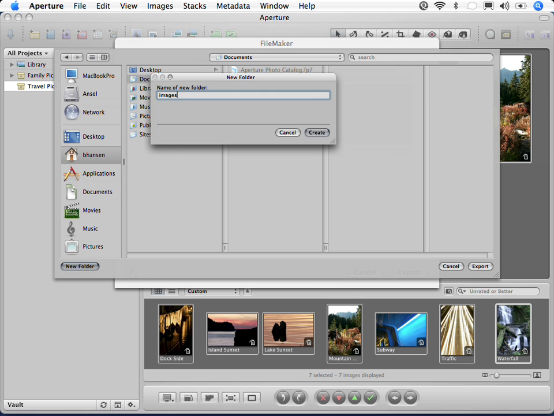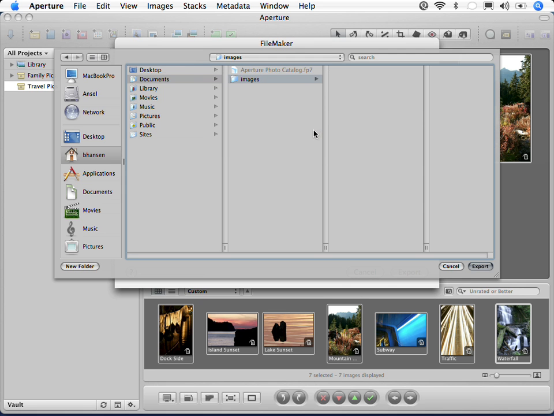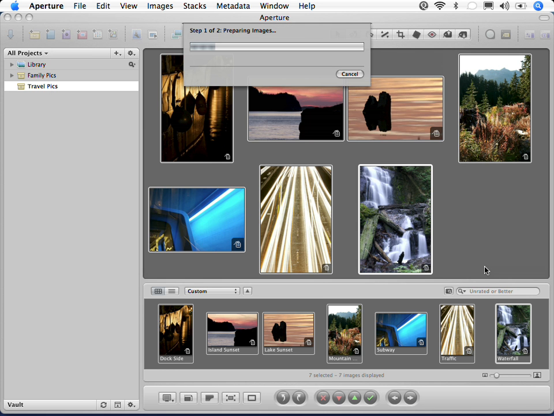Keep in mind, images exported with Aperture to FileMaker are stored as references in the FileMaker database. Also, the plugin will remember the last export location either globally or on a per database level, and this behavior can be controlled in the preferences in the main interface. Click Export, and the plugin will now begin the two-step process of preparing the images according to your output settings, and then exporting the associated metadata into the FileMaker database.